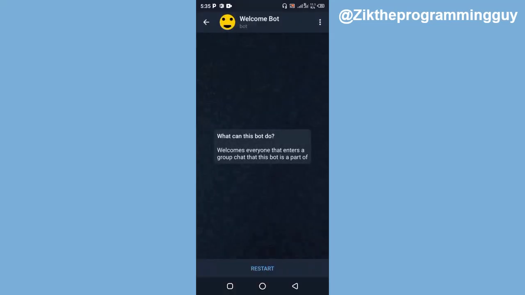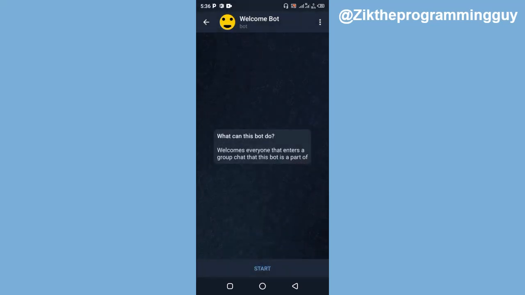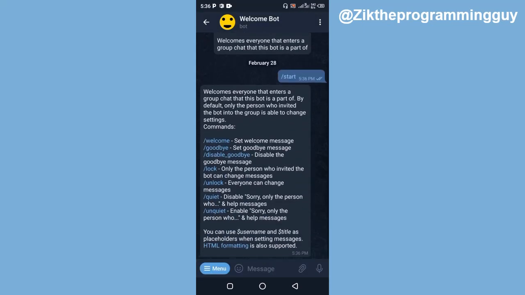Click on that, and now you find this button at the bottom of your screen, a Restart button, or you might see a Start button rather. Just go ahead and click on that. So let me delete this and do it again. All right, so here's the Start. Now I'm going to click on that, and once you click on that, you find everything that this bot can do for you.